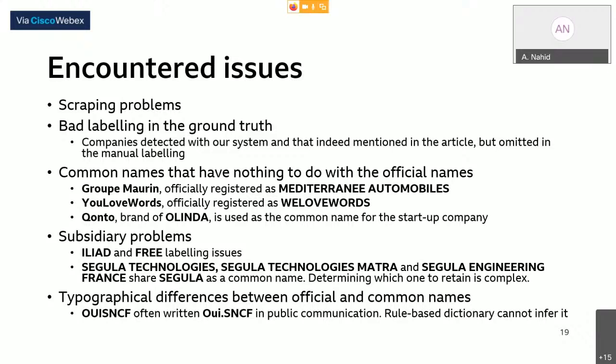So the data might have been biased, as I said before. We have also noticed some bad labeling in the ground truth. This is not something we have done, it has been provided. Some companies detected with these queries are indeed mentioned in the article, but they were omitted somehow in the manual labeling in the ground truth. We also identified several companies with common names that have nothing to do with the official names, and that we can definitely not infer with this rule-based method.